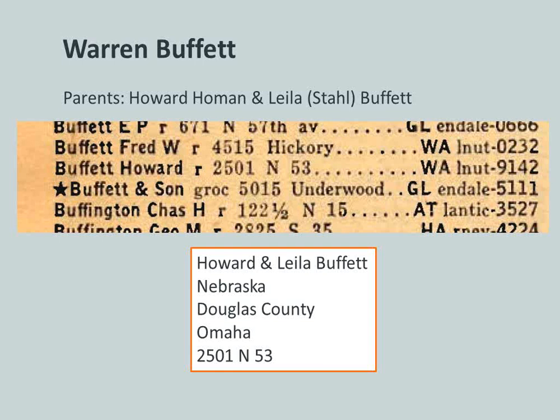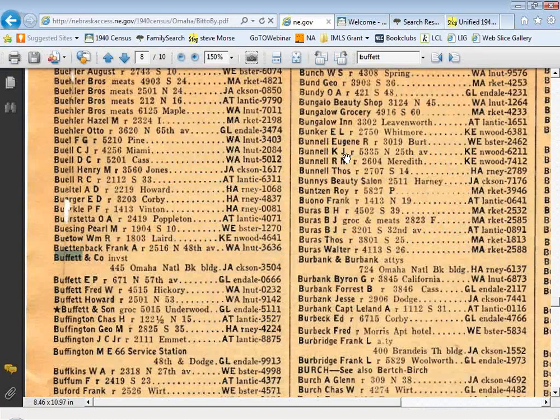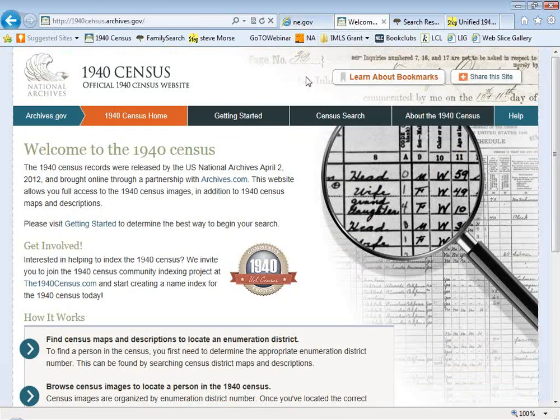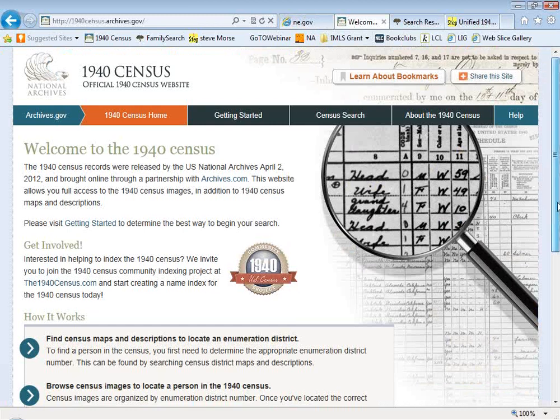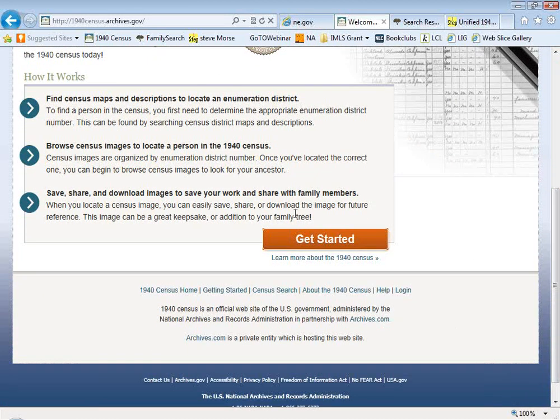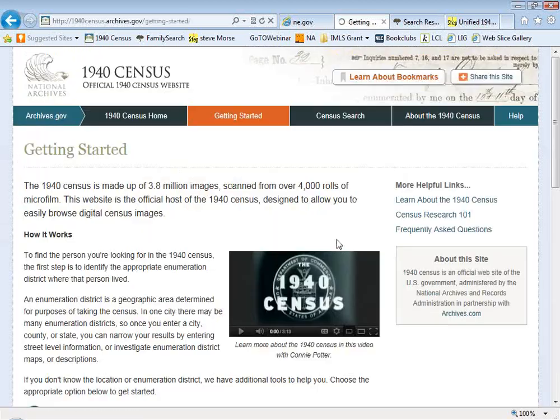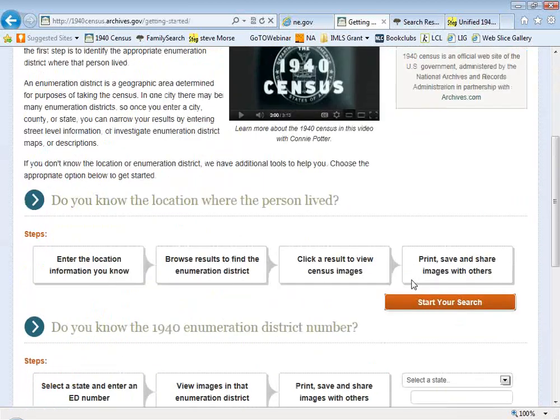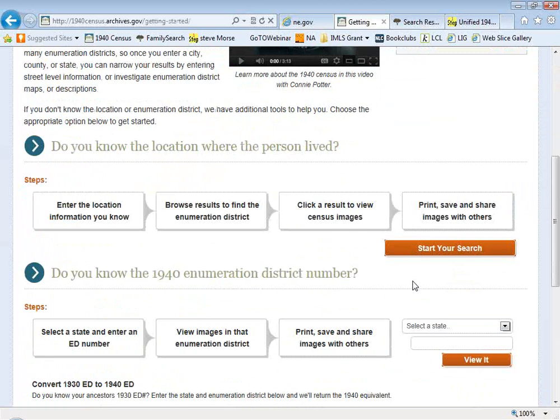So as Devra was already nice enough to do, she did locate the Buffett family in the phone book. And so now we know, as Devra said, Warren Buffett's father's name was Howard, and we know that they did live on North 53rd Street in Omaha, which is located in Douglas County, Nebraska. So I'm going to go ahead now and jump out to the actual census site that's maintained by the National Archives and show you how I can go about and locate the Buffett family here. So first thing I'm going to do is go down here and get started. I'm going to skip the part about reading here and jump on down and start my search.